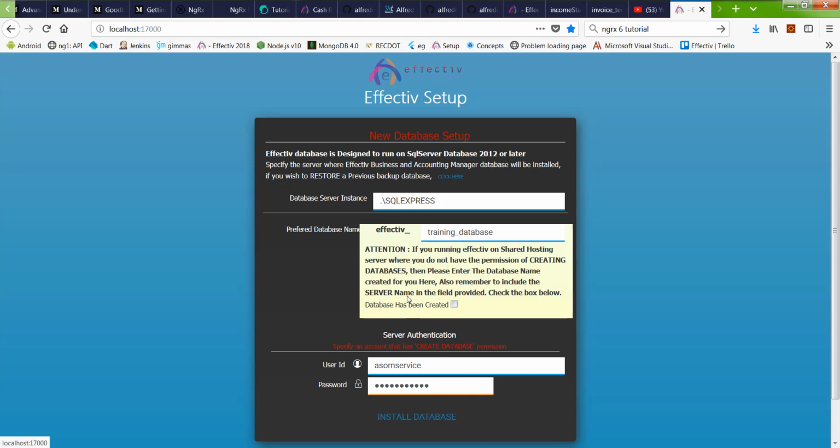Now here it has a checkbox that says, it's an attention though, if you're running this in a shared hosting, shared hosting doesn't give you access to creating a database manually. They generate the database for you by asking you for the database name and all that. So in that case, when you create your database in a shared hosting environment, you have to put in the whole database name they generate for you here. Then you also have to put your server ID. I'm not doing that.